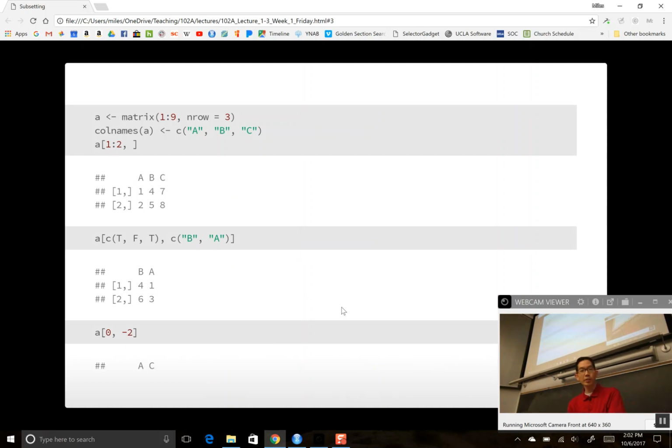So here, A I'm going to set up as matrix 1 through 9 with 3 rows. You can imagine that filling out 1, 2, 3, 4, 5, 6, 7, 8, 9 down the columns, right? And we can give it names, columns A, B, and C. If I say I want to subset A using 1:2, then a comma, then it will select rows 1 and 2. And then the comma blank means select all the columns. The 1, 2 vector corresponds to the rows which we are selecting, and over here, this corresponds to the columns that we are selecting.